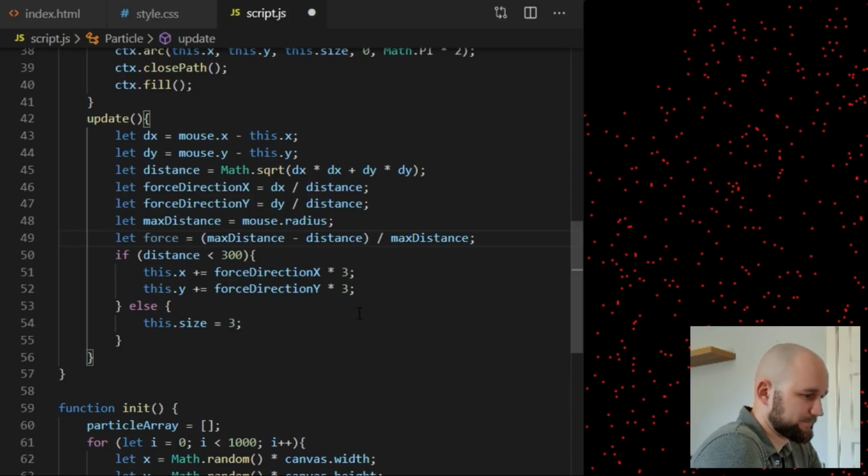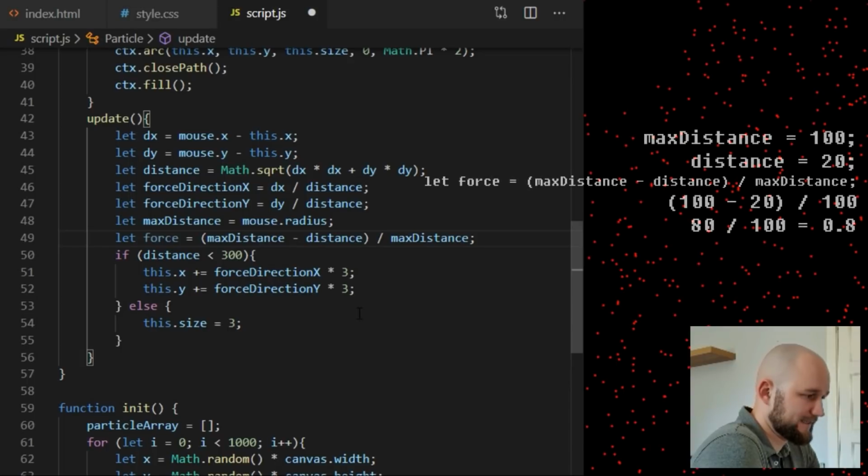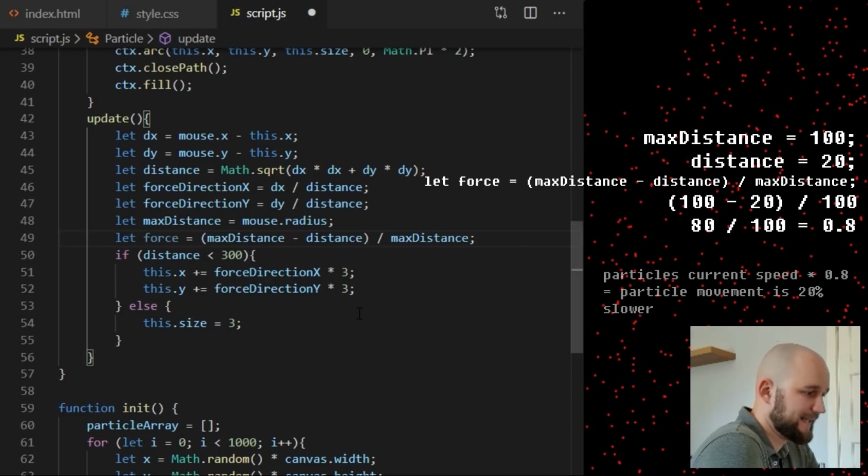distance it is. Quick example, if max distance is 100 pixels and the particle's current distance from the mouse was 20 pixels, max distance minus current distance would be 80. Then 80 divided by 100 is 0.8, so our force would be 0.8. Basically anything multiplied times 0.8 is 20% less, so it will slow our particle down by 20%.